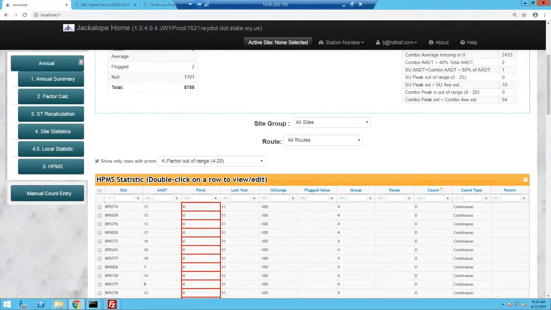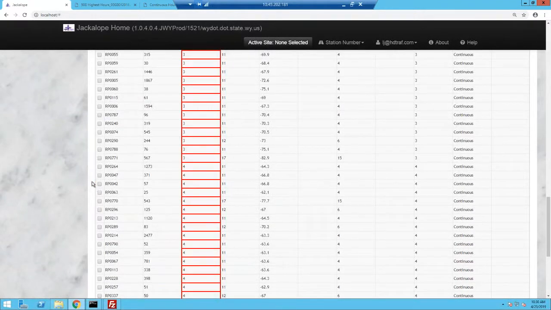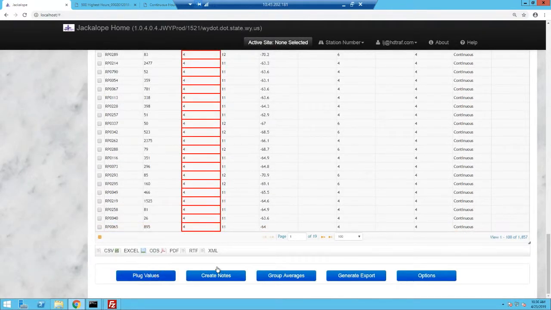In this case, since it's the group average that is off, a 33 K factor is pretty crazy. Probably something went wrong with the group. What you can do instead is go here to the group averages button, which is also in the summary screen. There are more buttons in the detail screen than in the summary screen. Basically, these three buttons, the options, generate, export, and group average buttons, are in the summary. We add plug values and create notes in the detail section so that you can either plug a bunch of values at once, or you can create notes.